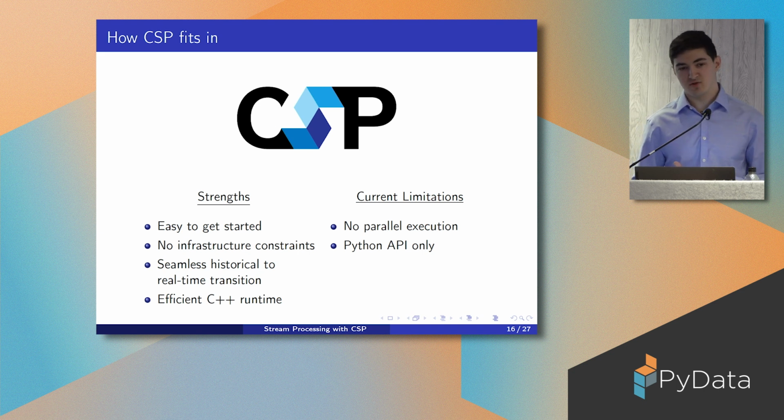Like Bytewax, we have a lot of the common operations already written, and a lot of it's written in C++, so you get nice efficiency out of that. The API has no infrastructure constraints at all, so you can pull in data from any data format that you want to, and you can actually write those adapters in either Python or C++ for performance. The historical to real-time transition is quite good because we keep our own engine time, and I'll talk a bit about that later.